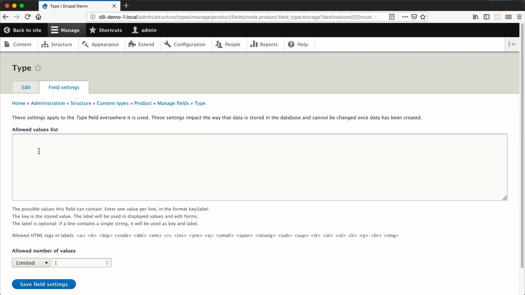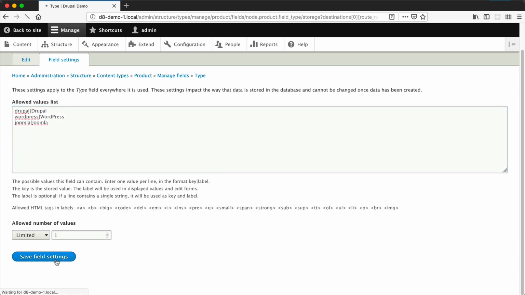And now we need to define our options here. So let's enter in drupal. So this will be the value, and then you put in a pipe, and then this will be the label of Drupal. You can see that it's capitalized. And let's add in wordpress, and then capitalize it, and let's put in joomla, and then capitalize it, and then click on Save Field Settings.